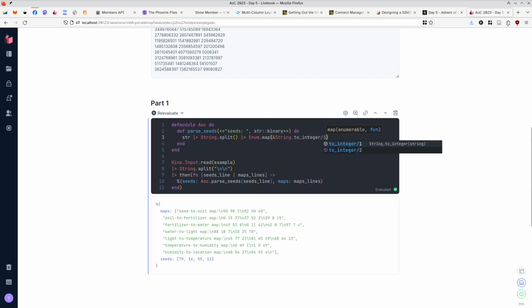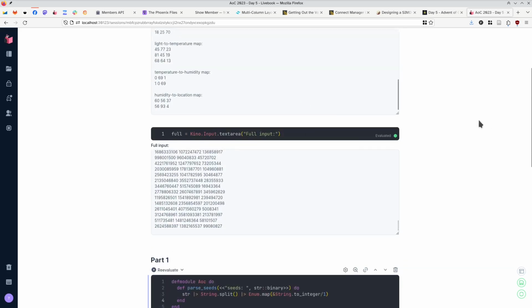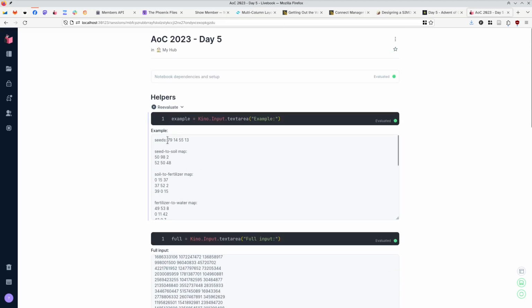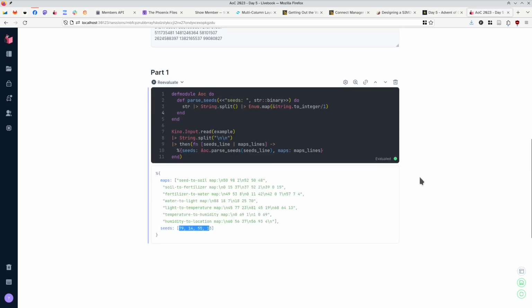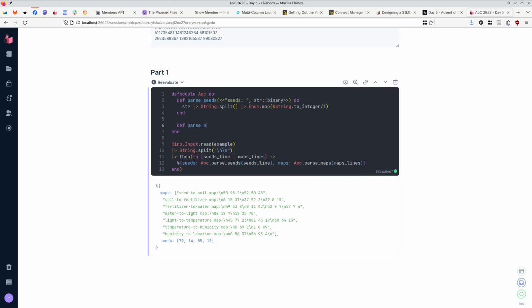And here I'm using the Elixir syntax for just referencing a single function. Okay, and we have 79 through 13, which is 79 through 13. This is good. Next up, we need to parse the maps. We'll put this into a function for readability, AoC parse maps.